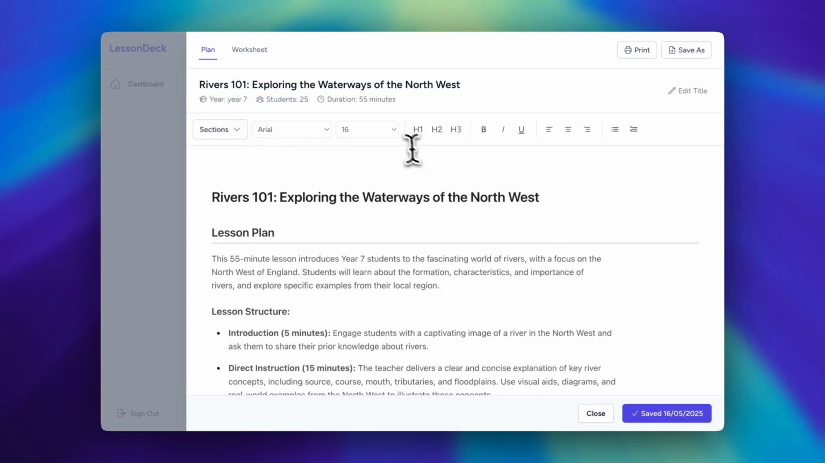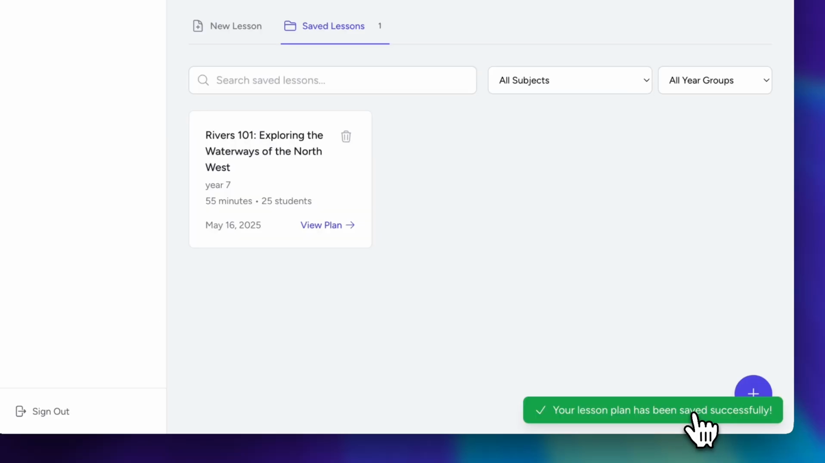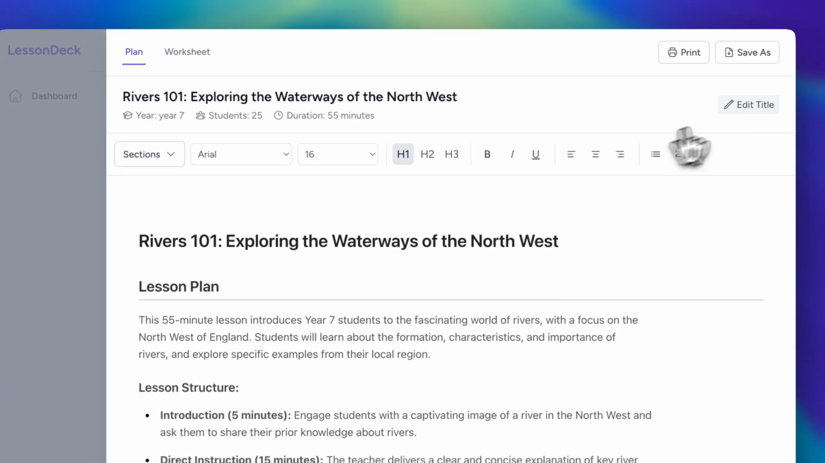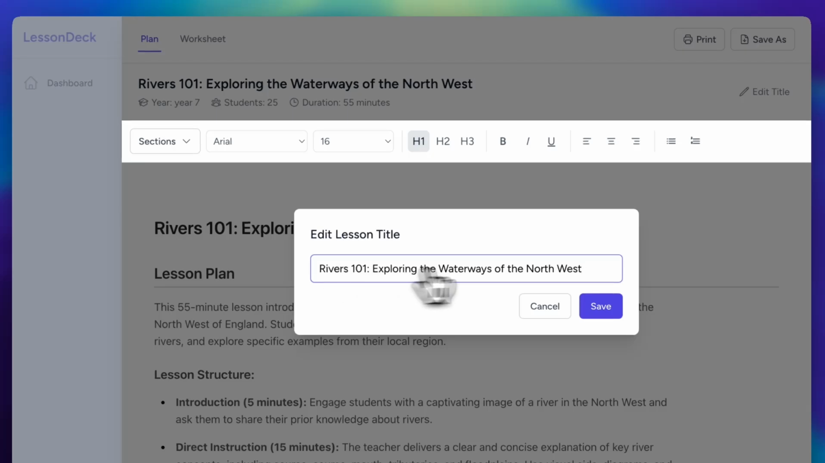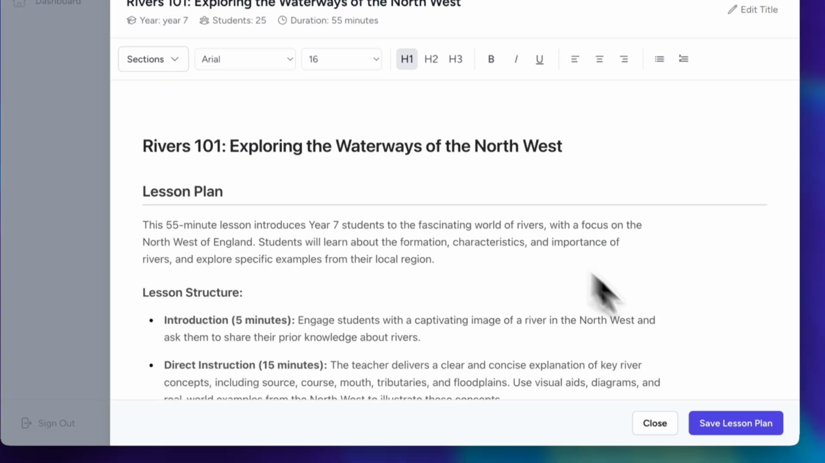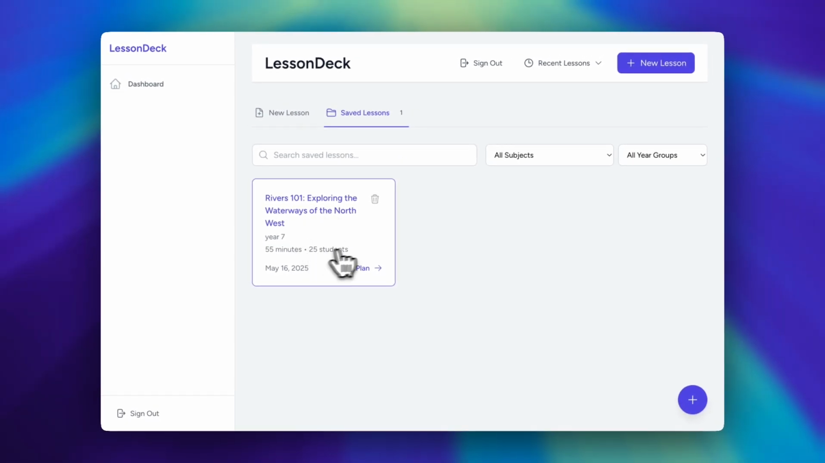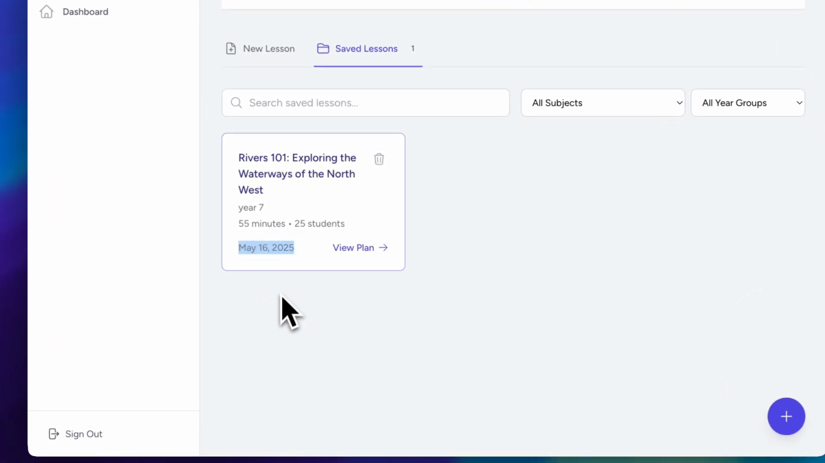To save your plan, you just click save again at the bottom here. And now it will be on your dashboard. You can go in and change the title if you like as well, if you have a different or better name for it. And then we can just close this. And when we come back, our saved lessons will be here. Rivers 101, exploring the waterways of the Northwest. And you see when it was that you created it as well.